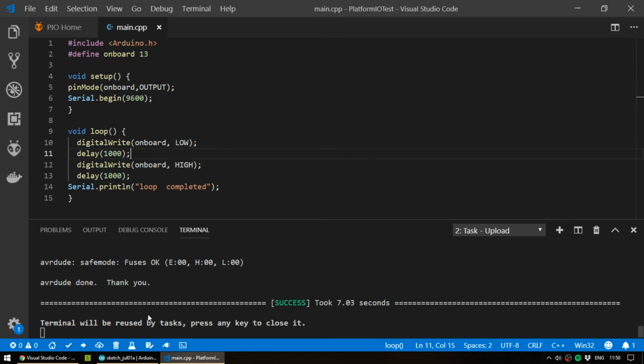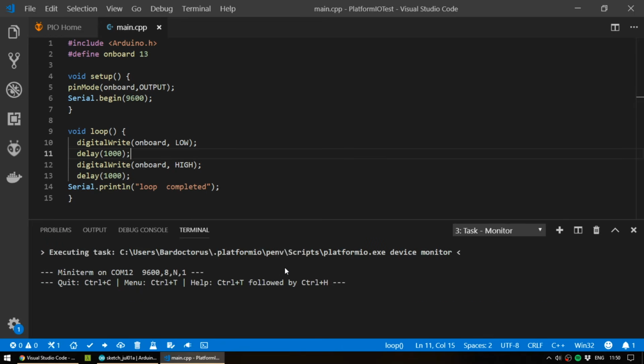Now that it is uploaded, down on the bottom bar here, there's that little plug icon I mentioned, and if you click it, this will open a terminal with the serial monitor in it. And after a quick pause, you will see that every time the loop is completed, we get a note saying the loop has been completed.